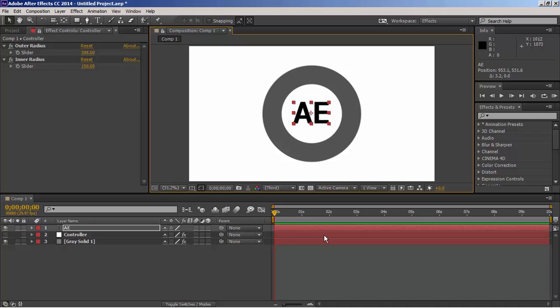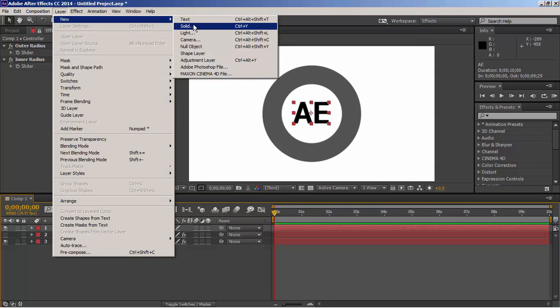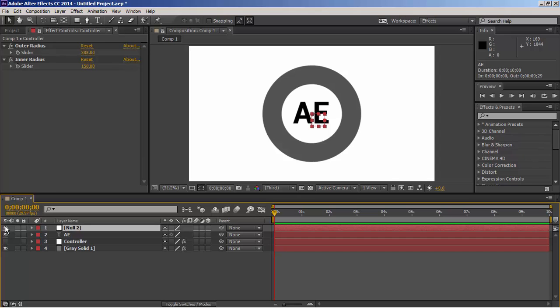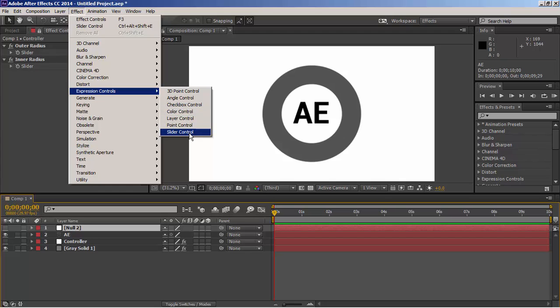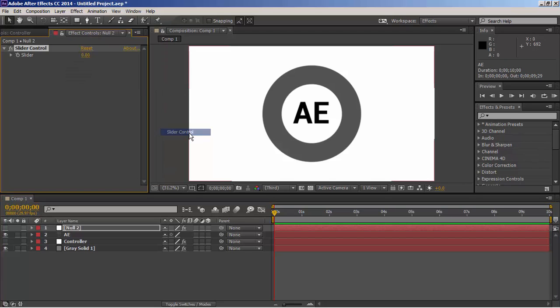Okay, I want 3 controllers now. One for text size, the other 2 for moving it along the x-axis and y-axis. So let's have one more null layer to apply my controllers onto. Just hide it and go to Effect, Expression Controller and apply Slider Controller. Duplicate it 2 more times. Call this one font size, this one horizontal POS, and this one vertical POS.